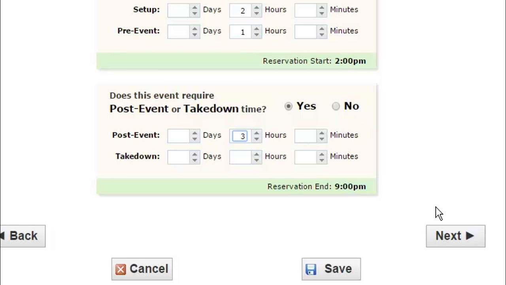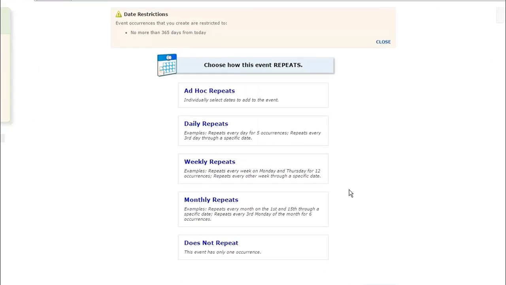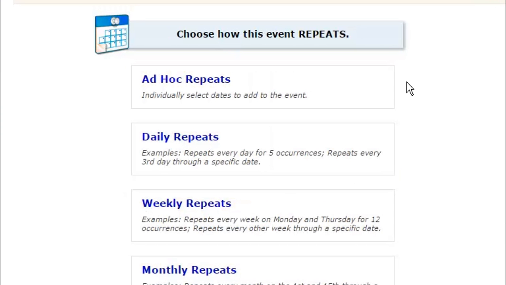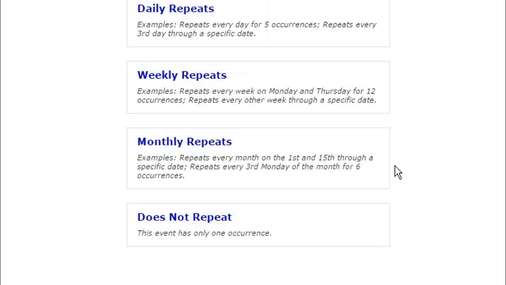It's very important to note that if your event has multiple occurrences, you must click Next here rather than Save. If you were to click Save, the Event Wizard would automatically revert this to a single occurrence meeting. You can select several ways that your event would repeat: ad hoc on various days at various times, a daily repeat, weekly, monthly, or if you've decided that you do not want this event to repeat, you can opt out by selecting Does Not Repeat.